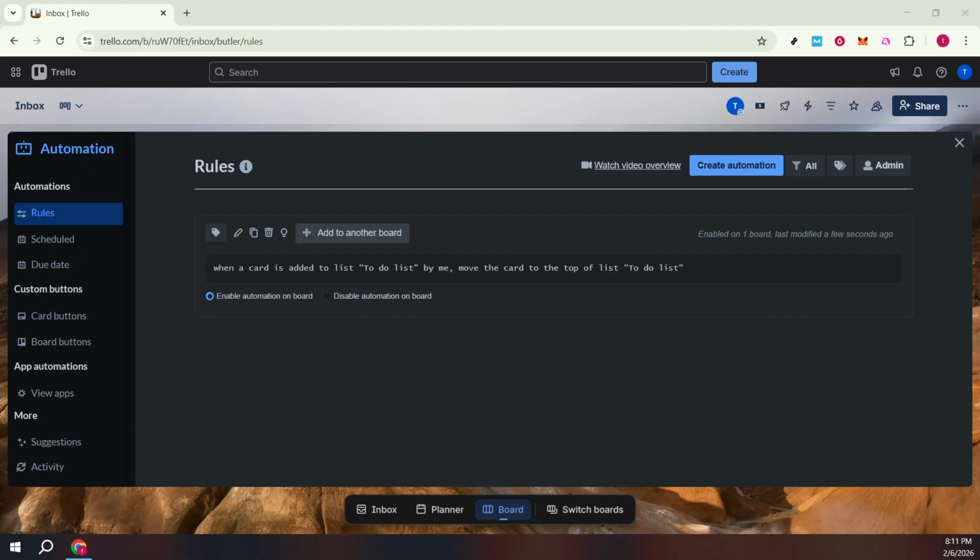That's it. With a simple trigger and a single action, you've created a practical guardrail that helps you enforce limits and protect your team's focus.